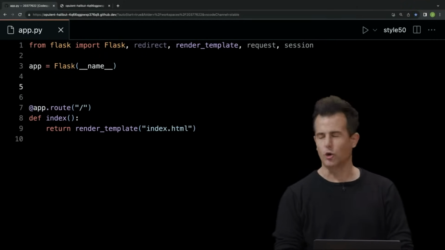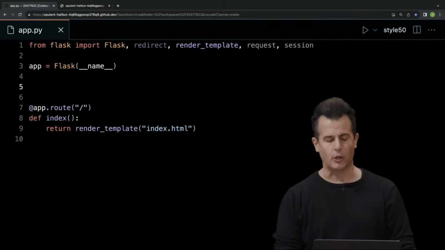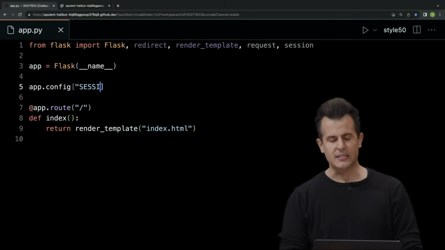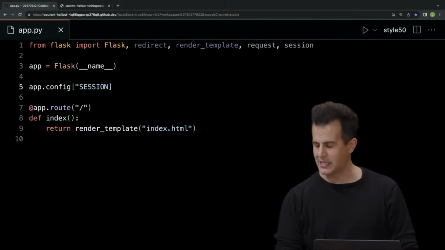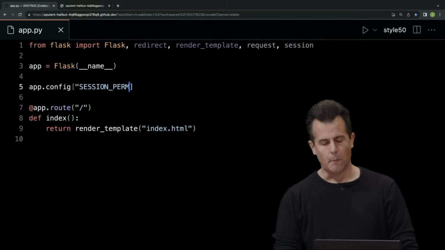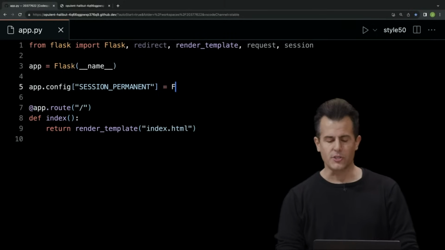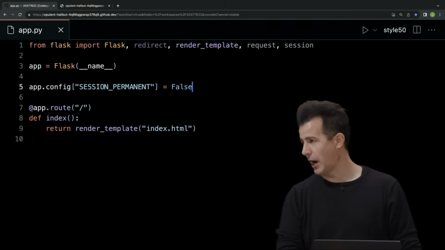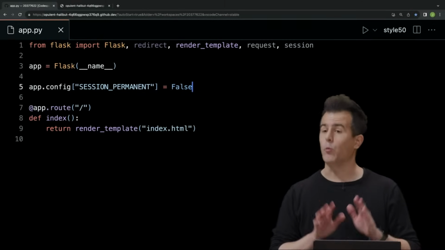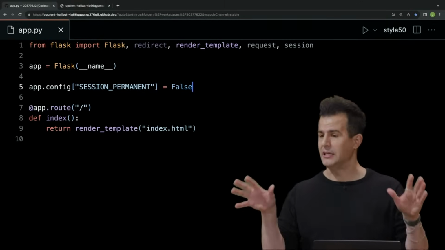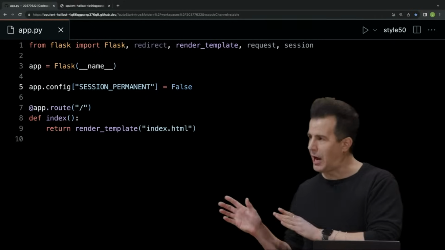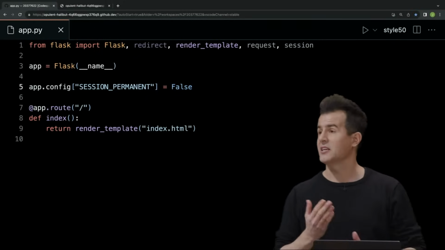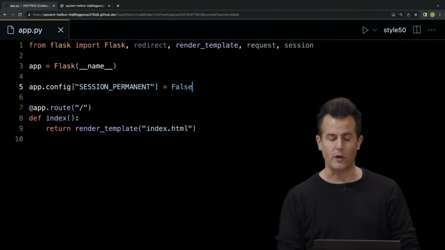But the conventional way, or a recommended way here, is as follows: to run app.config and then set this configuration variable, which is Flask specific, called SESSION_PERMANENT equals False, so that this will indeed be treated as a session cookie. So as soon as you quit your browser or close your tabs, typically what's in the session will be deleted. This does tend to vary by browser. Sometimes things might be kept around longer than you expect. But by default, this is going to ensure that essentially the cookie is deleted when you quit the browser.